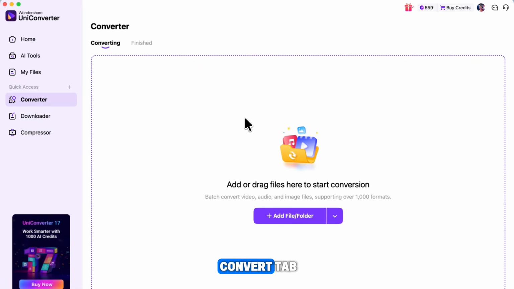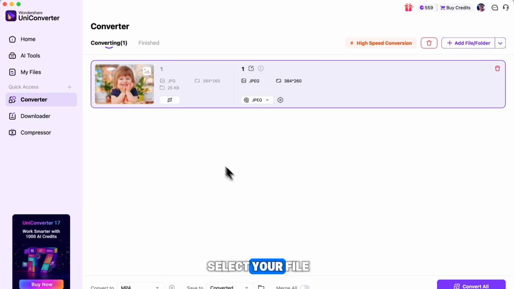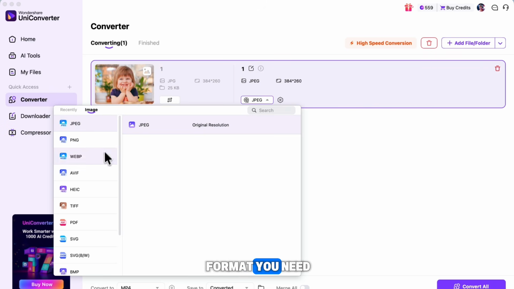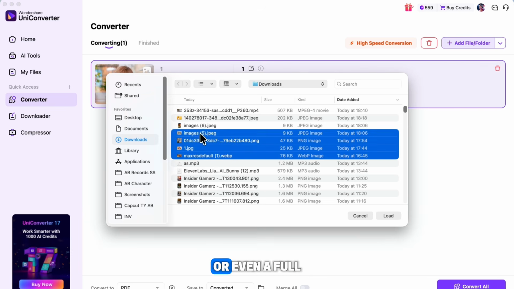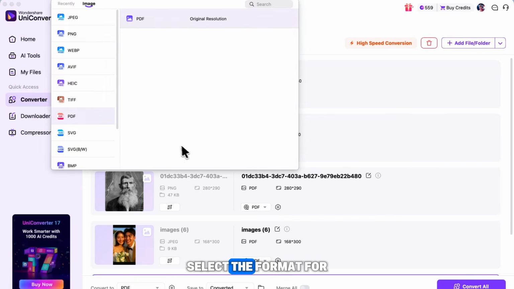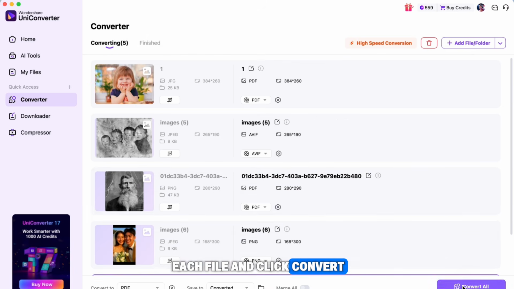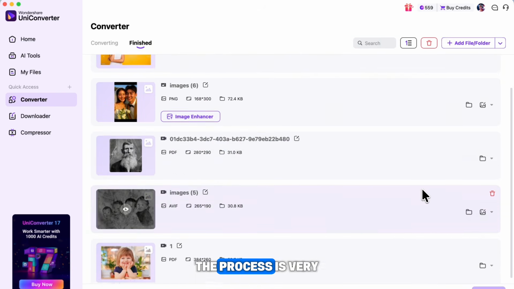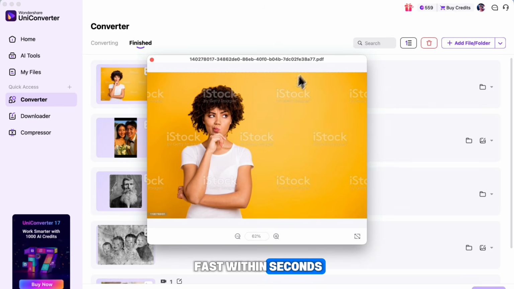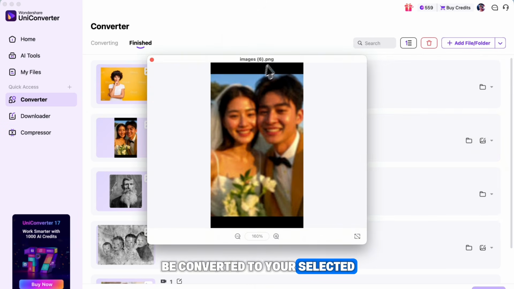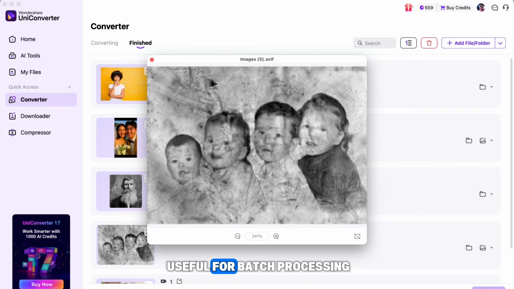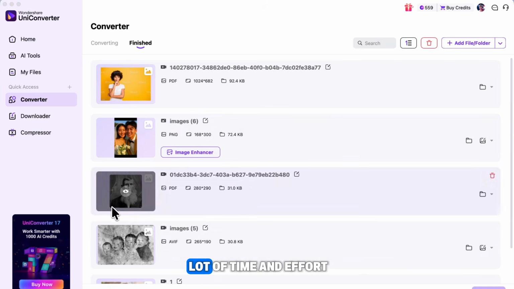First, go to the Convert tab, click Add Files, and select your file. Then choose the output format you need. For example, I will choose PDF. You can also upload multiple images or even a full folder. After that, select the format for each file and click Convert. Thanks to GPU acceleration, the process is very fast. Within seconds, all your files will be converted to your selected format. This is especially useful for batch processing, and it saves a lot of time and effort.